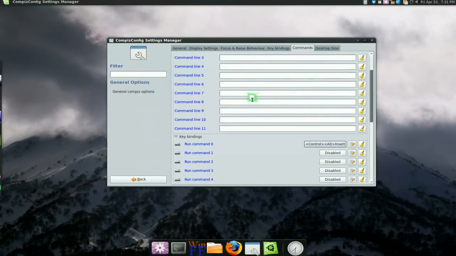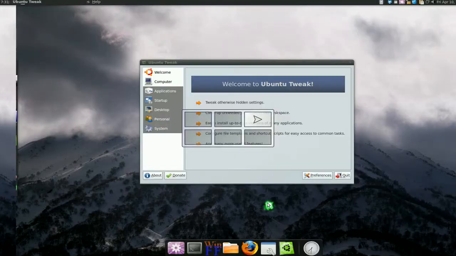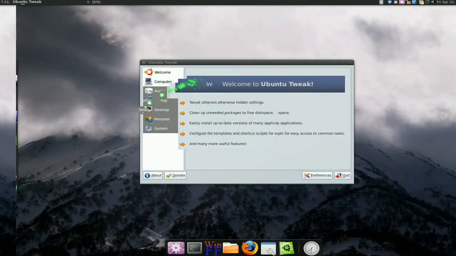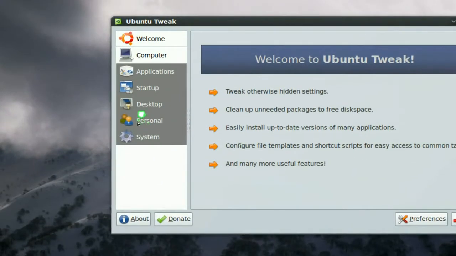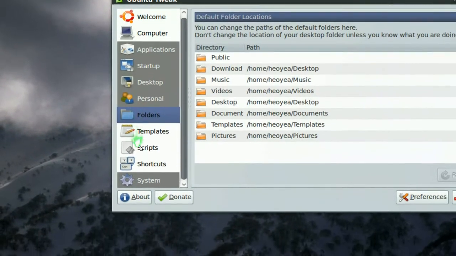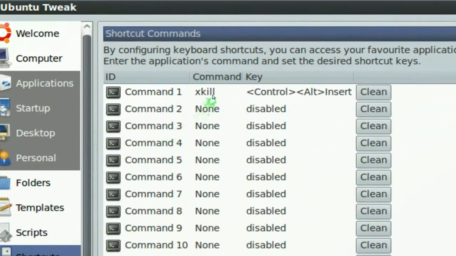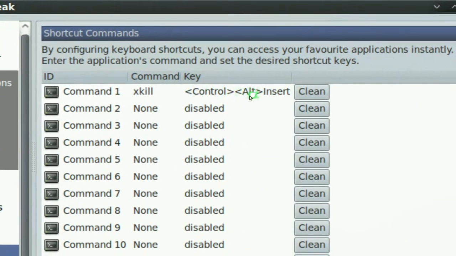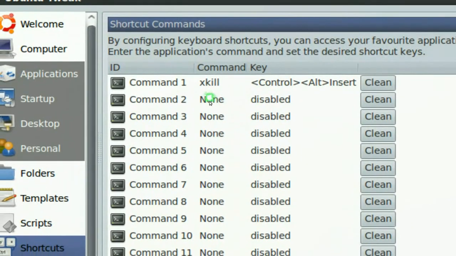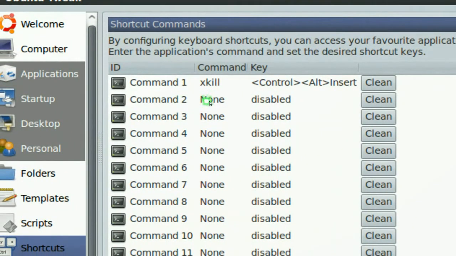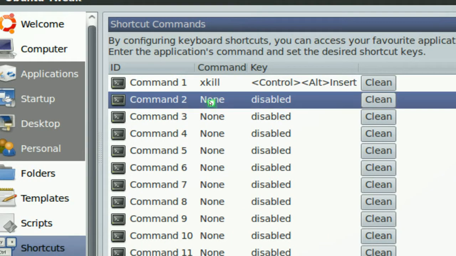Now there's another way to do this. If you have Ubuntu Tweaks, right here, you can do that too. In the personal tab, it looks better with the Ubuntu Tweaks, anyways. And then there's a shortcut. And we already assigned xkill to the first one, right? So the second one, we're gonna assign something else. Maybe the task manager or the system monitor, I mean, right?